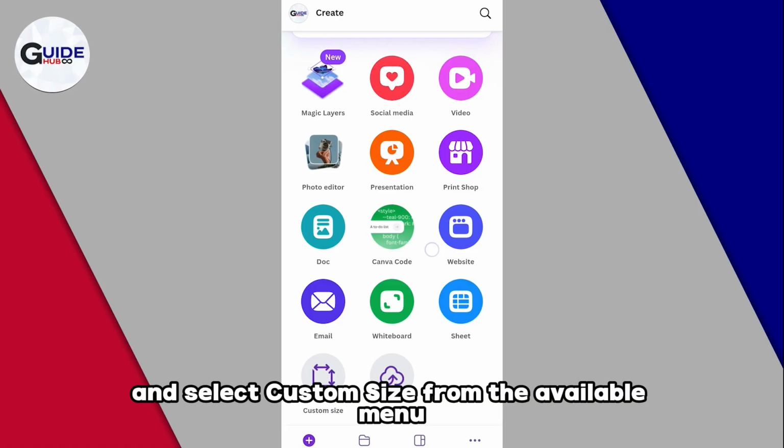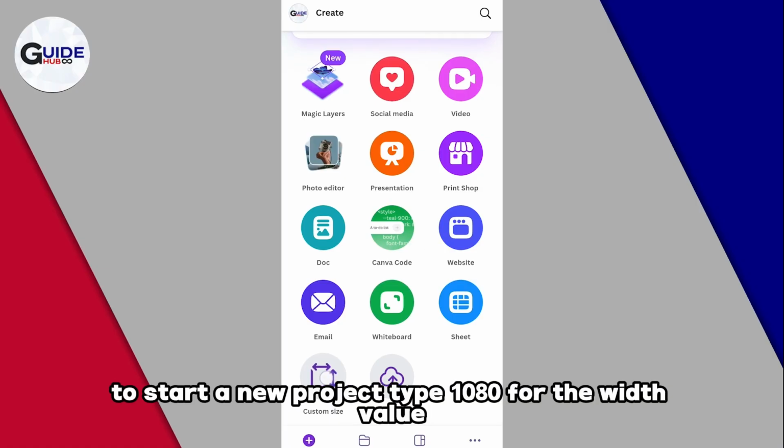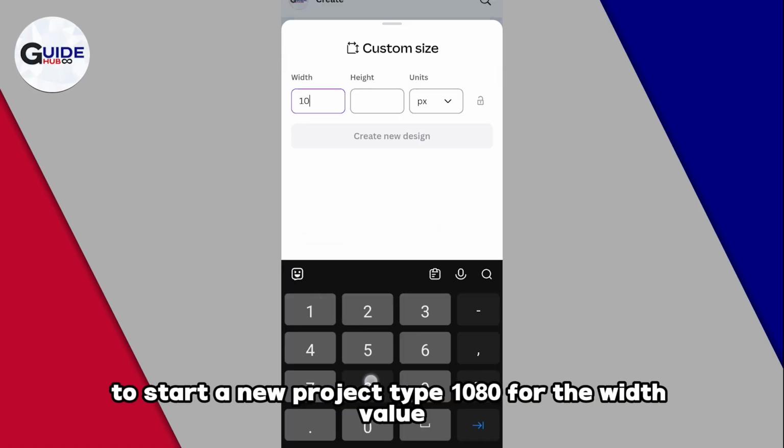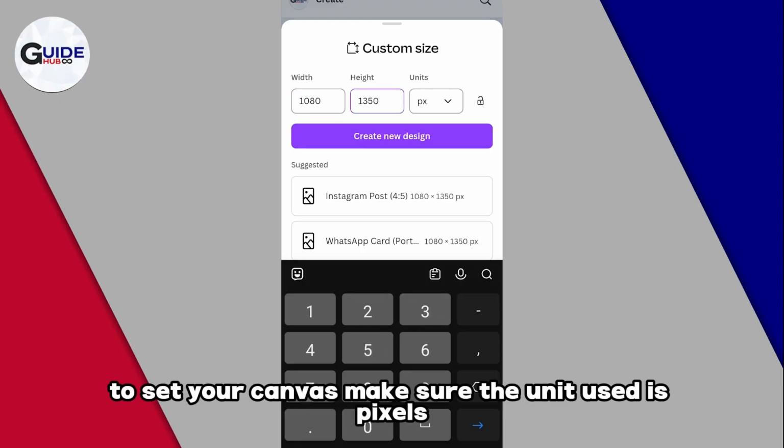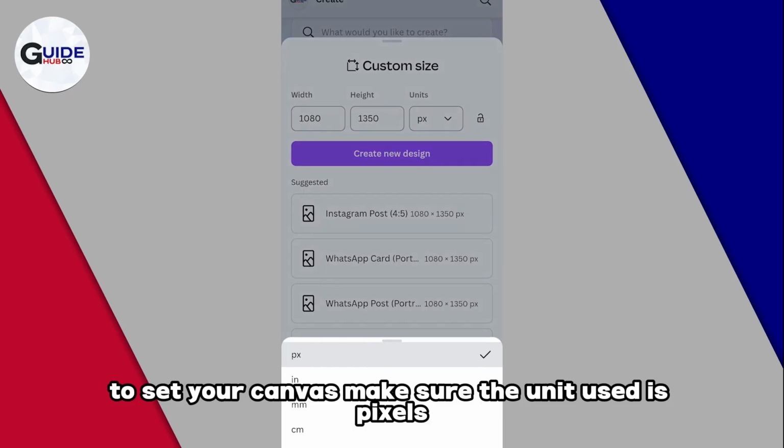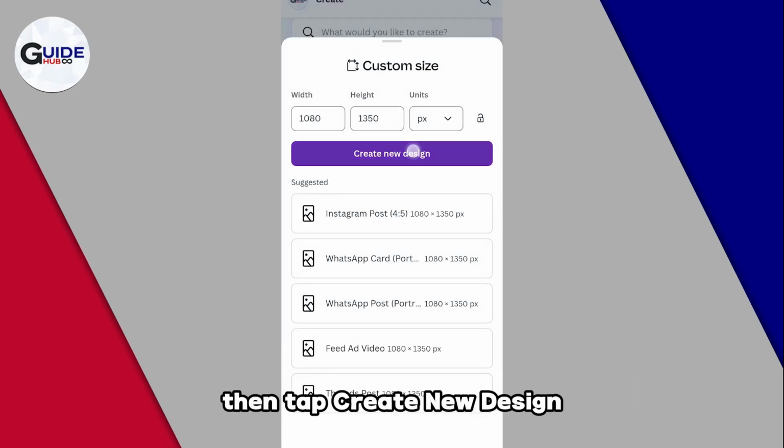Scroll down and select Custom Size from the available menu to start a new project. Type 1080 for the width value, then type 1350 for the height value to set your canvas. Make sure the unit used is pixels, then tap Create New Design to continue.